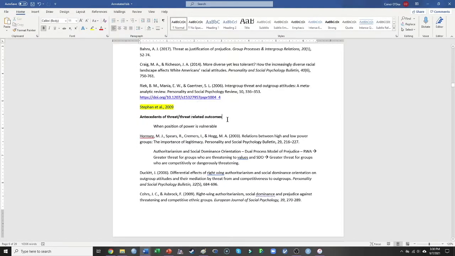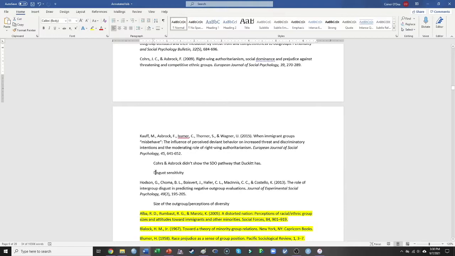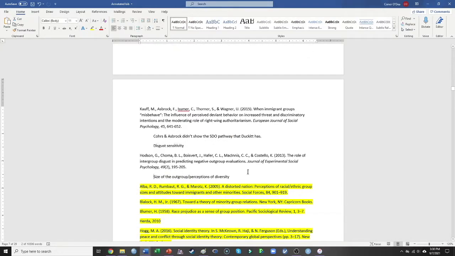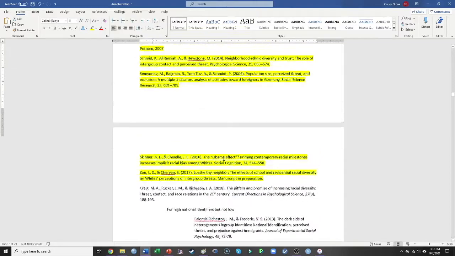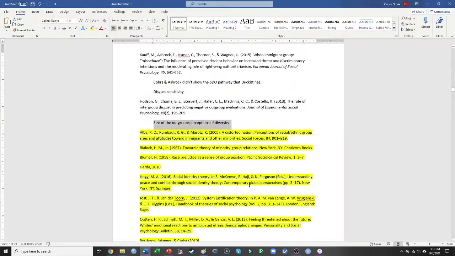So what are some things that lead to threat? Well, when someone's position of power is vulnerable, that leads to threat. Authoritarianism and social dominance orientation lead to threat. When people have disgust about different groups, it leads to threat. When people perceive that the outgroup is increasing or they have greater perceptions of diversity, that leads to threat. And you can see a number of those I haven't read. That's one particular area I haven't spent too much time.